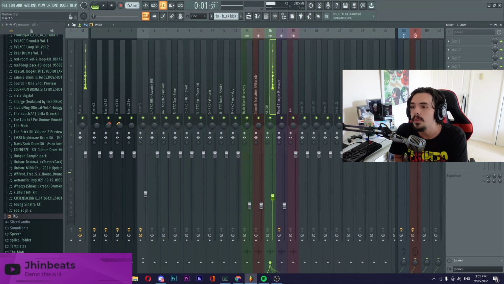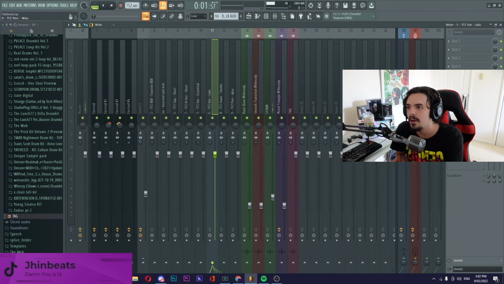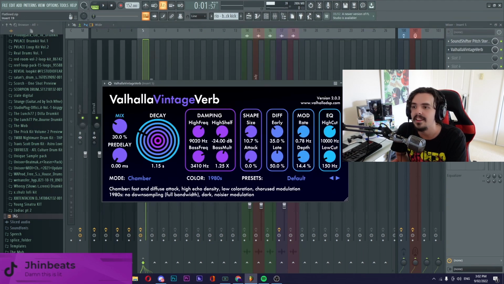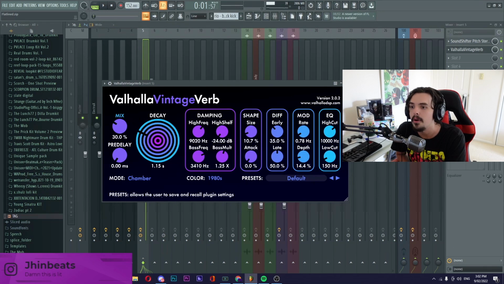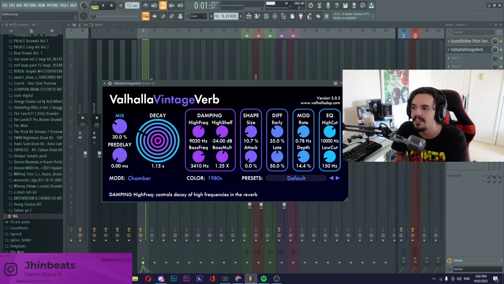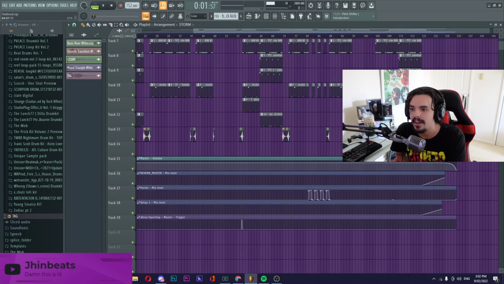Other than that, going on to what effects we have, we don't really have much apart from the melodies, which I've already gone through. Mine is insert 5, where we've just added another instance of Valhalla Vintage Verb, with the preset actually being Tiled Room. Mix is on 30, decay is on 1.15, low cut on 150. Then we do have a Portal with the Grain Swells preset on a mix of 40. And that just comes on over here. As you can see, it just turns on and off over here. If I was to play it, sounds like so.